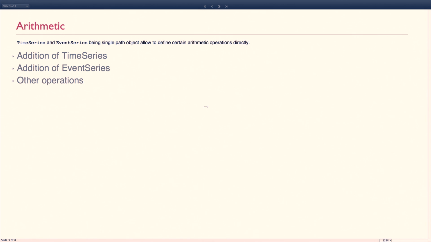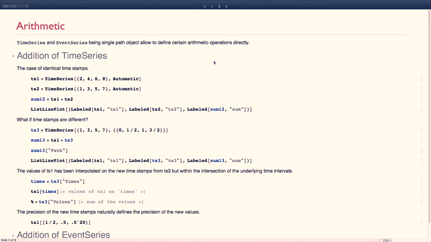Okay, arithmetic on time series, it's the new feature that is coming now. I think it's in Mathematica 10.2. So what we would like to do is to directly add time series objects. And the first case, the very simple one, is when we have identical timestamps.